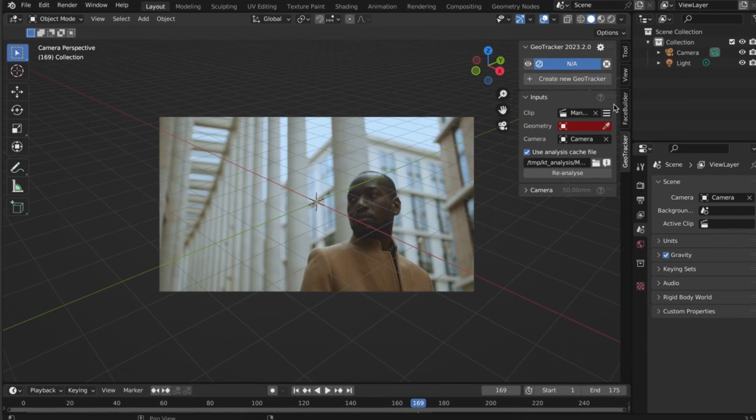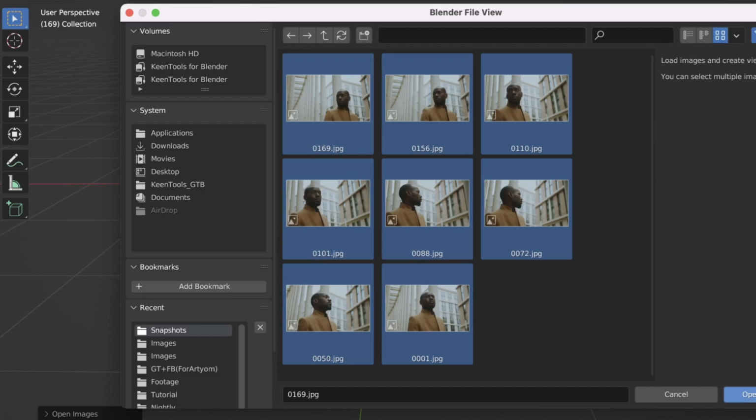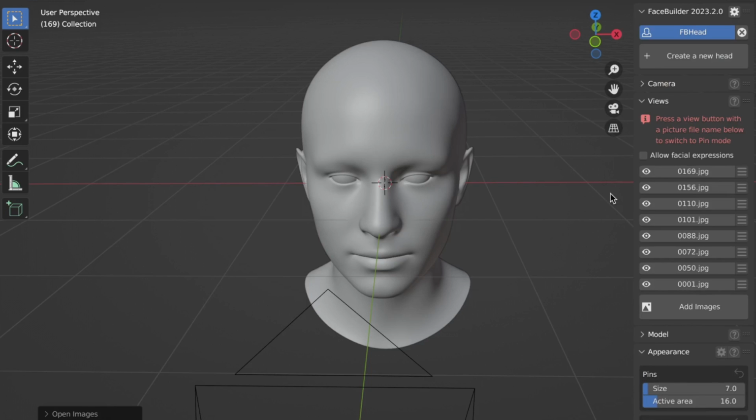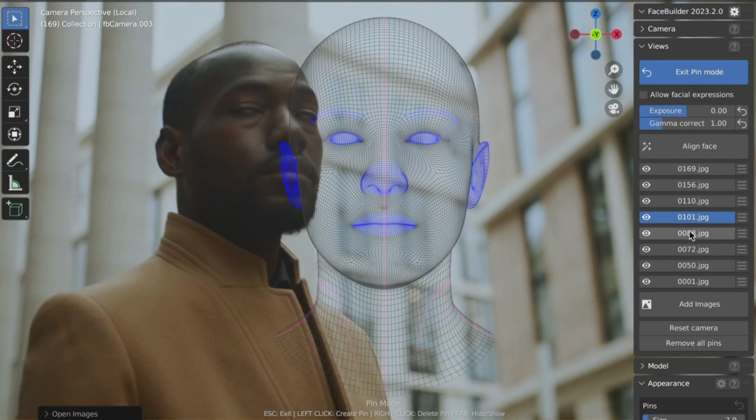Now we go to FaceBuilder, hit this create a new head button and click add images to import the pictures we've just saved. Ideally, you should have pictures of the head showing it from different angles. This will help FaceBuilder make a more precise model.